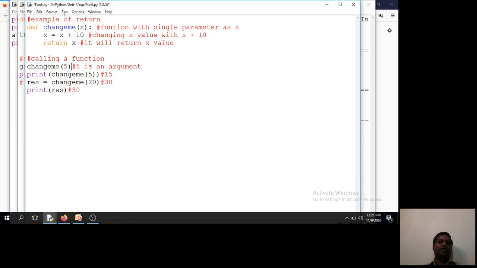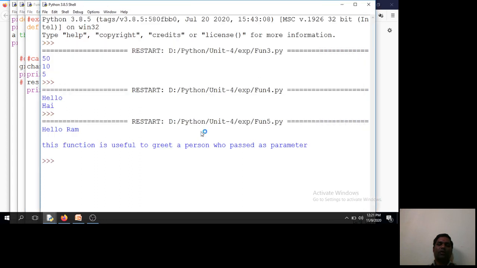Now we will execute this program. I have 4 statements, but I will get only 2 outputs. What are those? 15 and 30. Here, storing a value, I am not giving output. Storing the return value into the variable result. Yes. So now I will run this code. Run module. I say save. So 15 and 30. This is how return works.